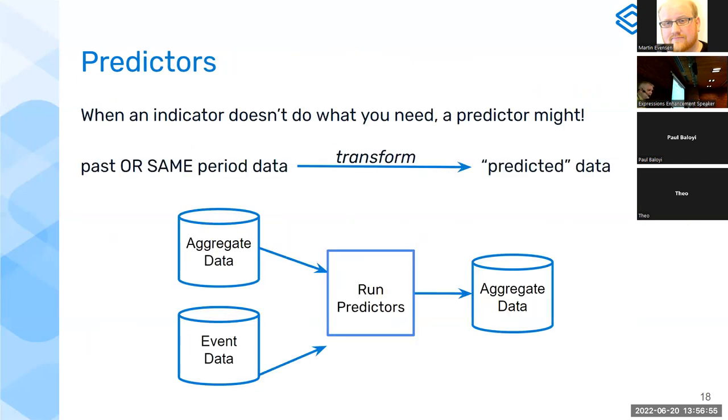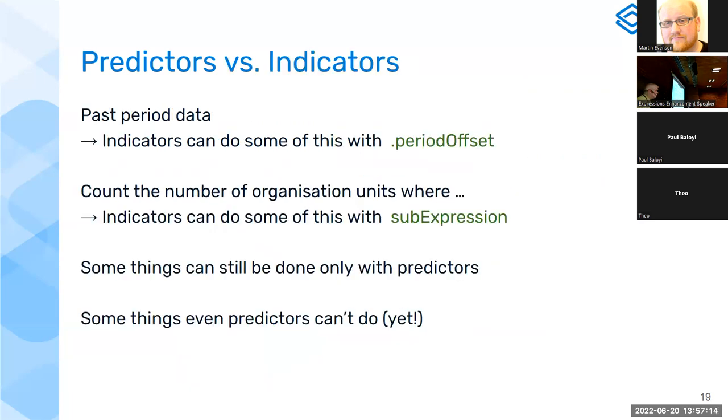Predictors. So predictors take data, either aggregate data or event data, and they transform it, and they always write out aggregate data as a result. But it's a general purpose tool. If you can do something with an indicator, do. If you can't, you can sometimes create predicted values, and then you can use those in analytics in turn. Past period data, indicators can now do some of this with period offset. Predictors can still do other things that indicators can't.